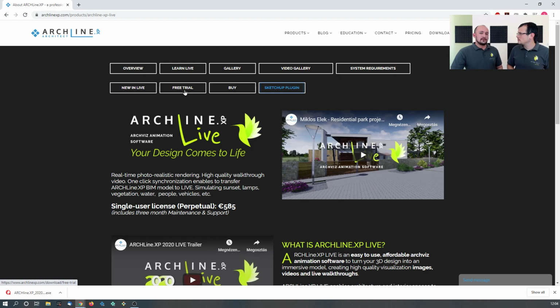Well, the engine is very, very powerful. They also continuously develop it, and it has great features. I saw a comment coming in about hardware ray tracing. Now that is a feature that the engine supports. Live does not support it at the moment, but I'm pretty sure at some point it will.